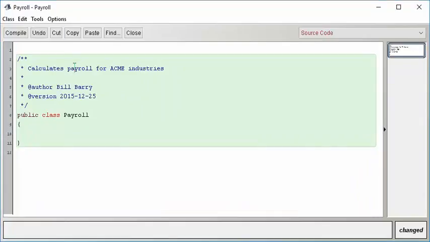All right, so I've put a little description. I've put my name and my version. Again, you want to keep up with these, and we're going to learn later why it's important to do these, and I've deleted all the stuff in between here.